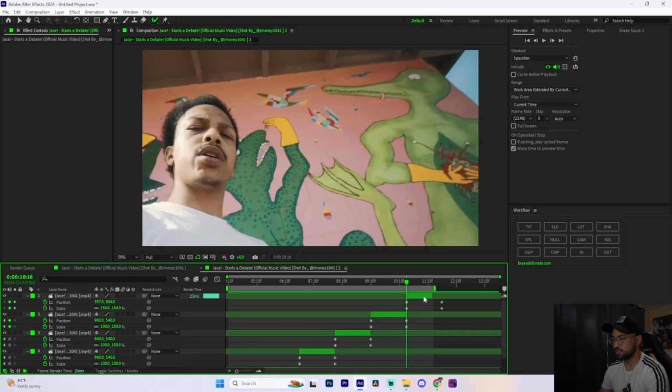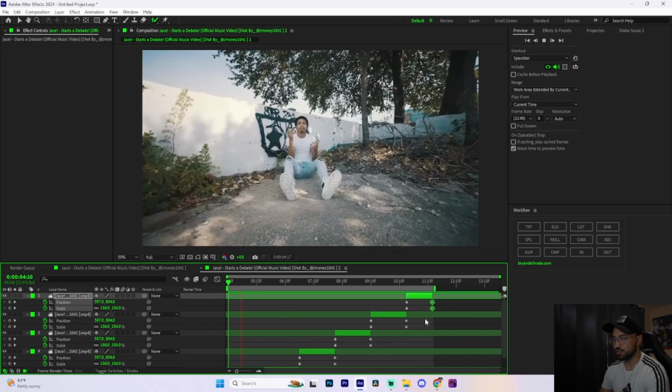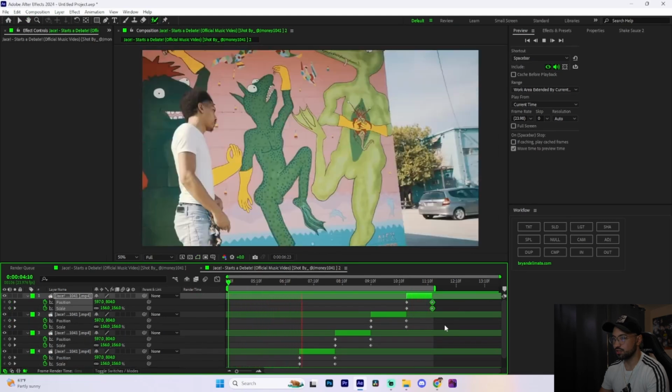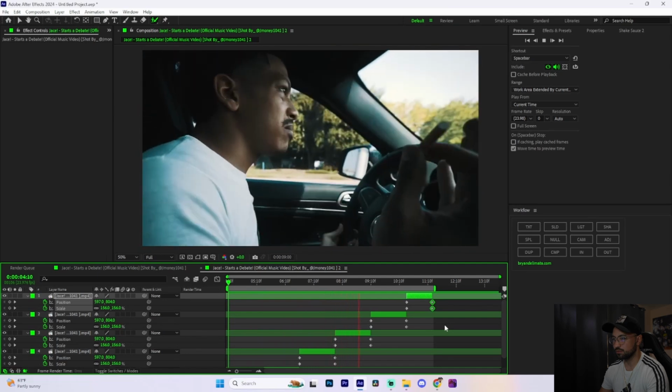As you guys can see, this last clip had fewer frames, so we're going to bring these keyframes in, just like that. And now when we play it back, you guys can see they all have the same zoom animation, and this is exactly what we want.